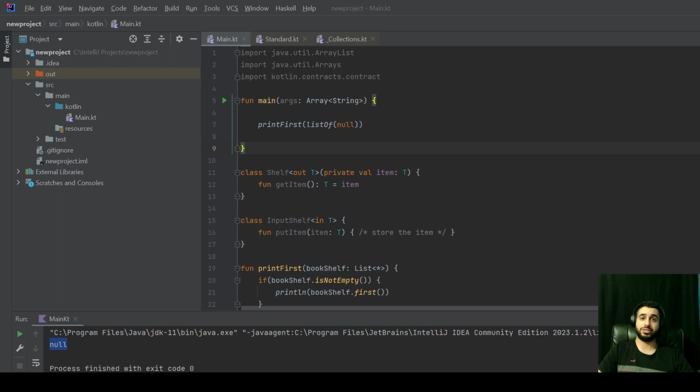And this is the idea behind covariance in Kotlin. A shelf meant for a general item, like any apple, can be used for a specific version of that item, like a Granny Smith apple, because you only care about displaying that item, or in other words, producing that item.